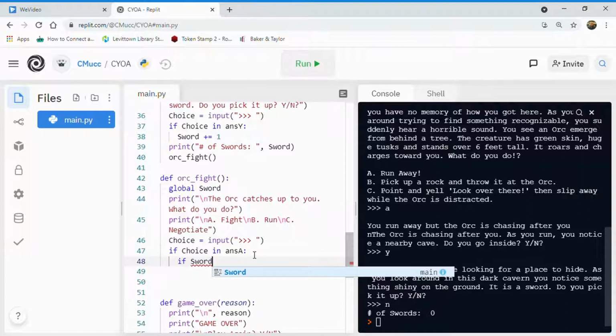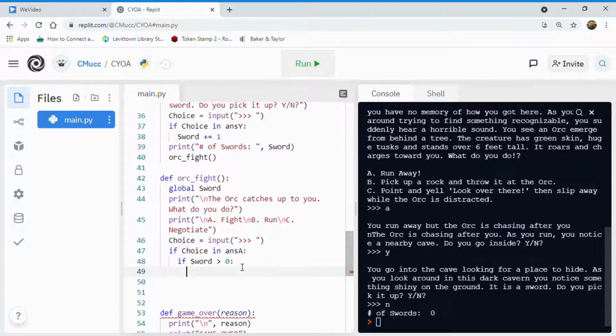So how do we indicate whether the player has a sword or not? What matters is that they have at least one, right? So we will say if sword is greater than 0. So if the choice is answer A and sword is greater than 0, then that'll move us on to the next part of the adventure, which will be the last part. But if the choice is A, but the player does not have a sword, then it'll be game over.